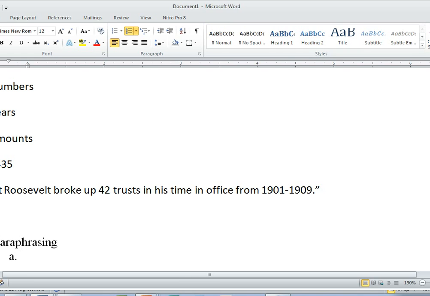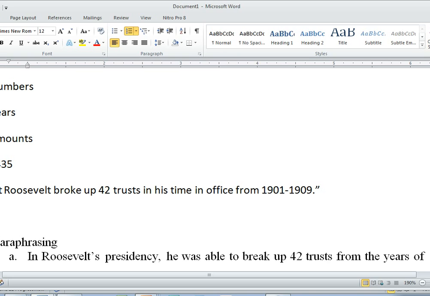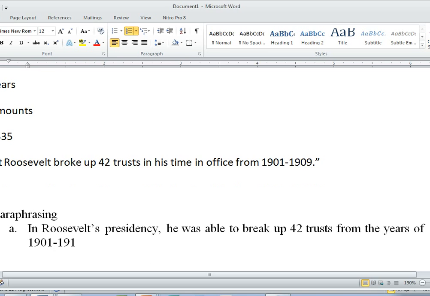Paraphrasing. Let's say I just want to doctor this up. I want to use this information, but I don't want to directly copy it, because that's not cool. So basically what I'm going to do is change it around. There's so many ways you could do this, and I got really good at this as a student, so you feel me? All right, here we go. In Roosevelt's presidency, he was able to break up 42 trusts from the years of 1901 to 1909.